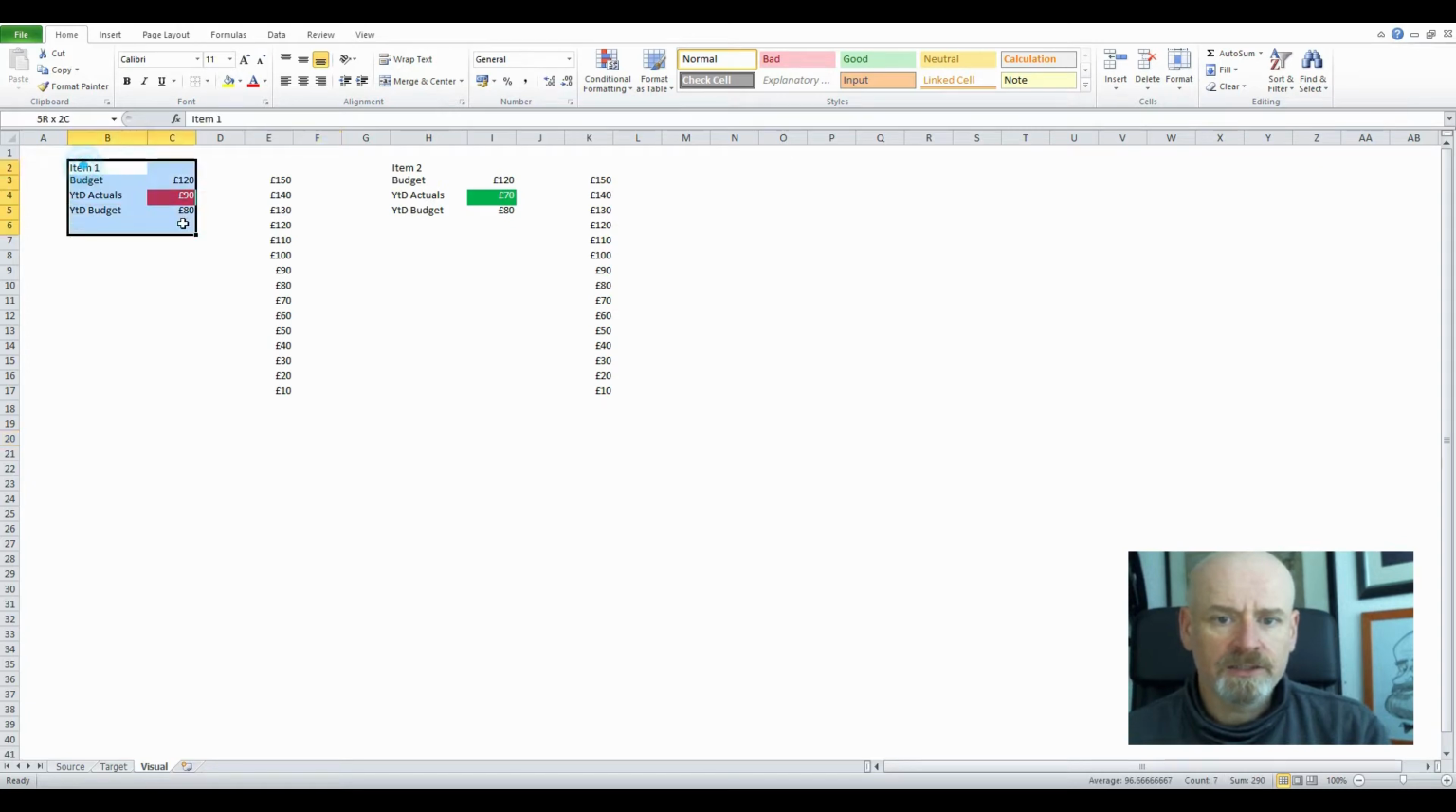Here I've got two different items. So for instance, in this one, we've got a year-to-date actuals and year-to-date budget, and we've got a budget. So for both of these, it's £120. This one is currently year-to-date actuals at 90 compared to the budget of 80. So it's £10 over budget at the moment. This one is £10 under. So how can we represent that in a graph like the one we were seeing before?